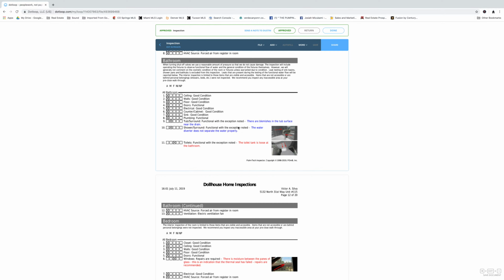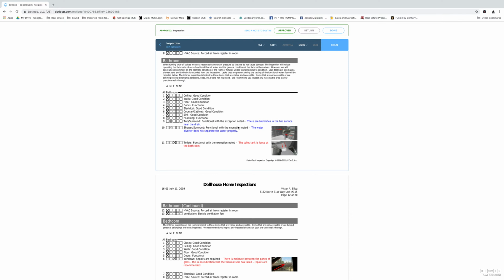And it says the water diverter does not separate the water properly between the tub and the shower. Very, very simple fix. It's like a $10 or $12 part at Home Depot, unless it's a custom thing. And it looks like it's a really nice, maybe a brushed nickel or an aluminum type diverter. So maybe that might be something I would ask for if it gets a little bit more expensive.